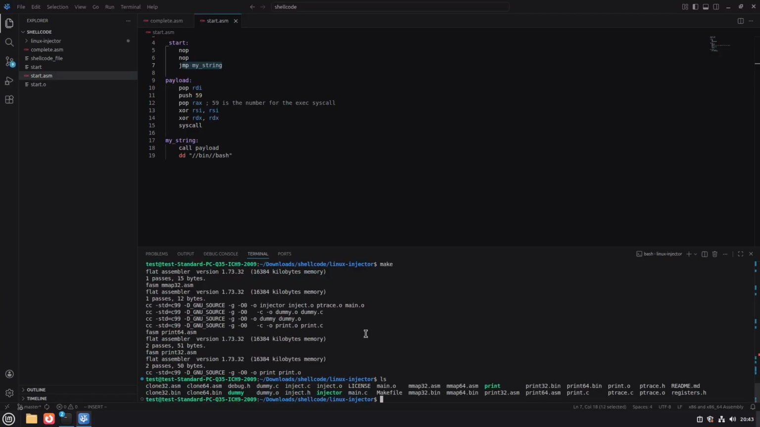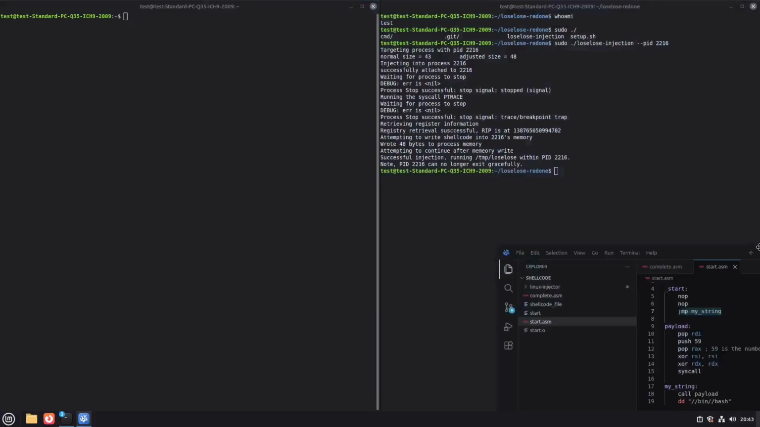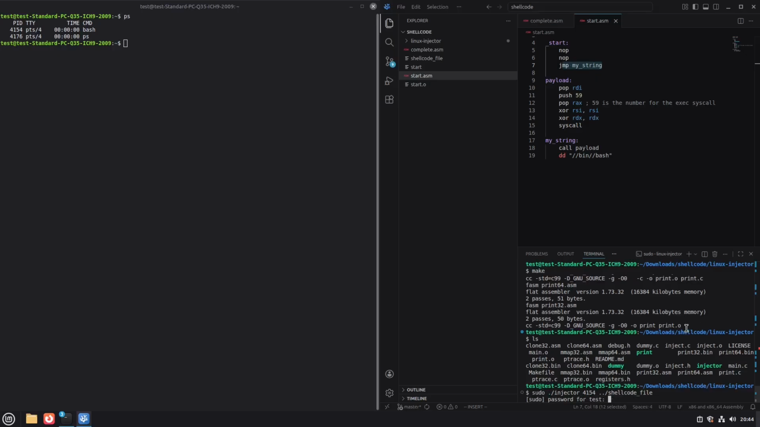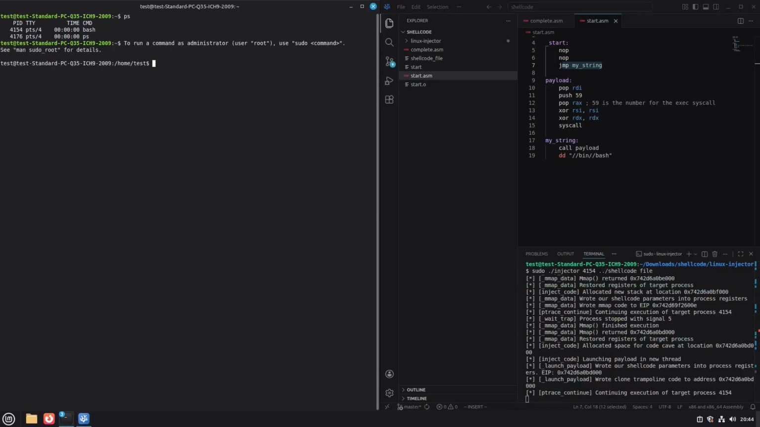Next, let's create a process for us to inject into. New window. Let's find the process of this. It is 4154. Injector 4154, and this one just takes the file outright, so we can use our shellcode file. We also have to use sudo for this. And we see the injection was successful.